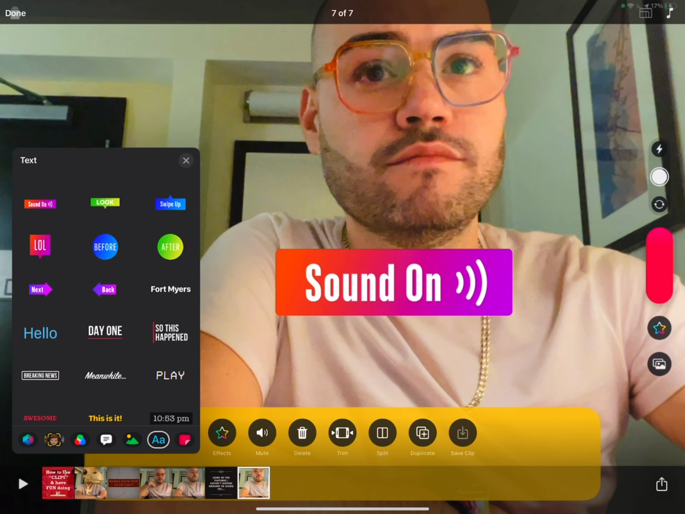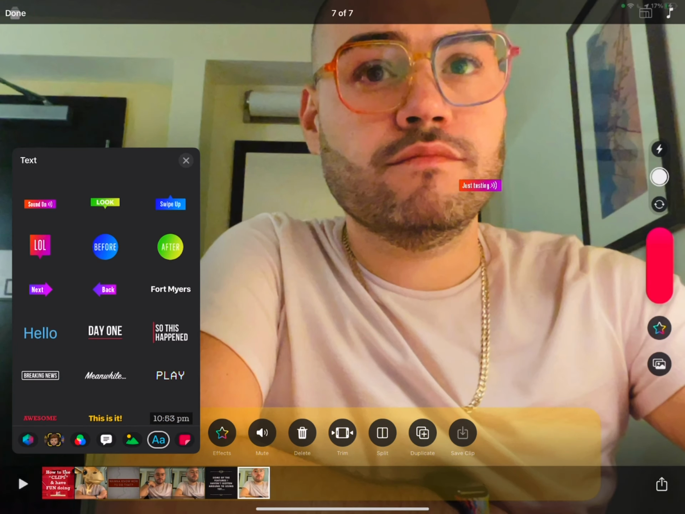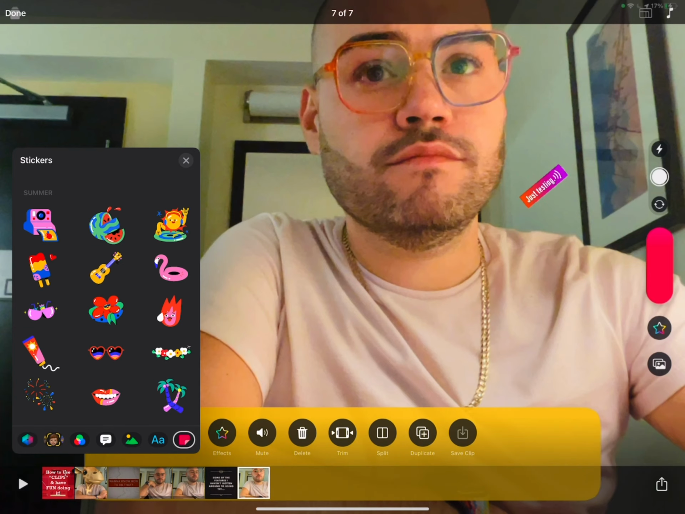Beyond that, you can add text, like you've already seen. This is just testing, for example. And like I said, you can zoom it out, zoom it in, you can move it around, you can make it smaller, bigger. That's just by using your fingers and by the little motion.